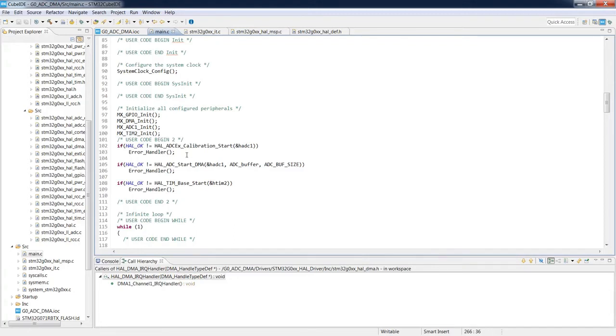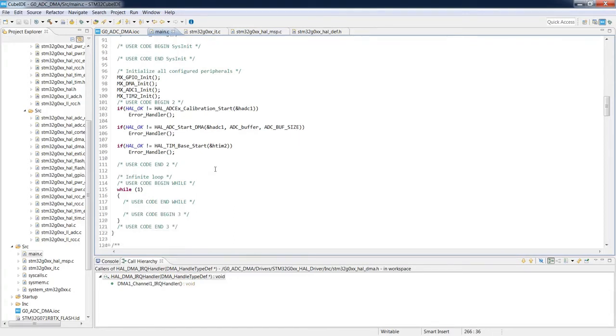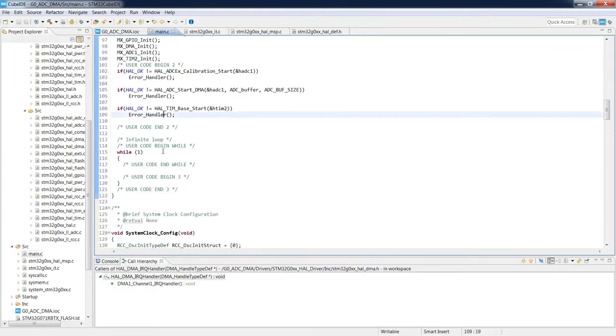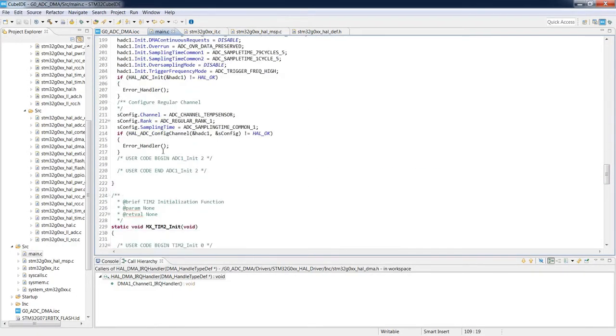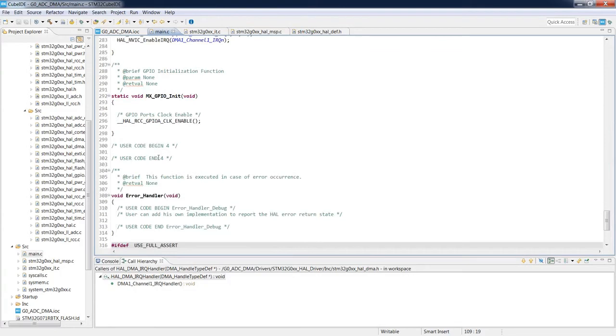Knowing this, we can add the function within our main.c file. A user code section is very good for this, and we are adding the new code. So HAL_ADC_ConvCpltCallback.